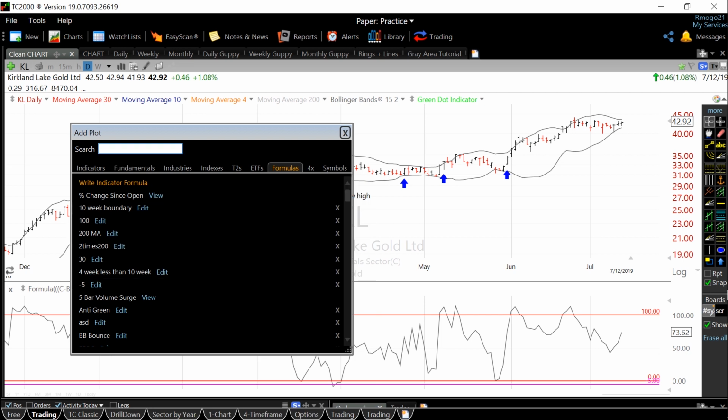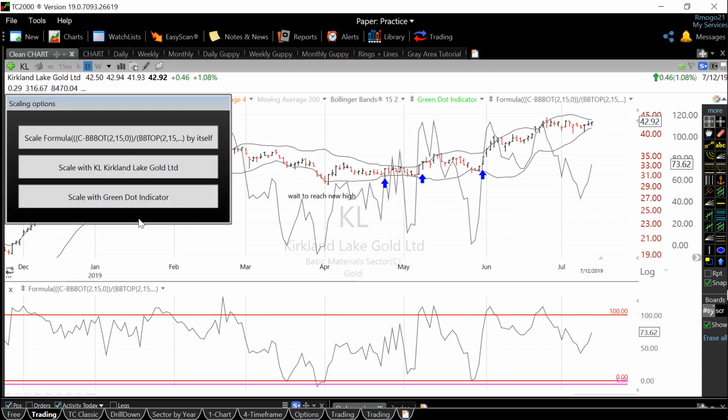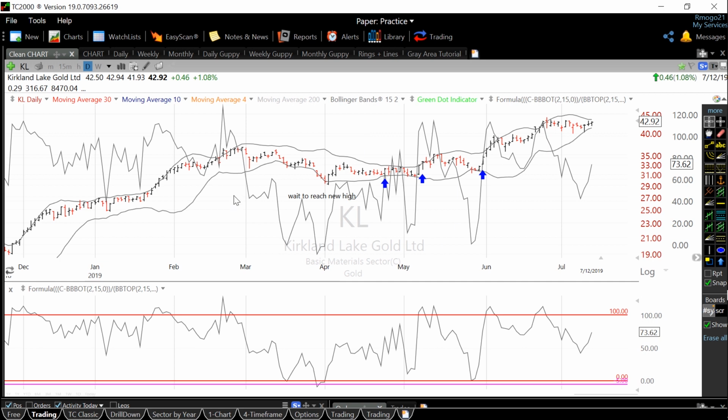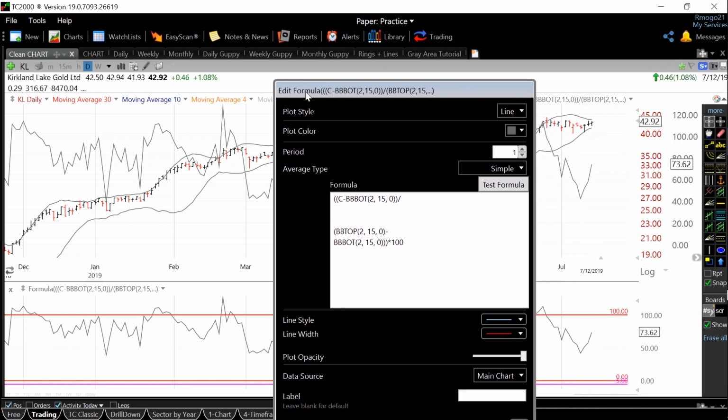Now we're going to search for what we just created. So Bollinger Band Breach dot, and we're going to scale it by itself. So now what we're plotting right here is basically the percentage of where the closing price is to the Bollinger Band range. So that's not quite what we want for this dot entry point. We only really want it to be turned on when it breaches this bottom bar. So let's go over and edit the formula we just created and set that straight.